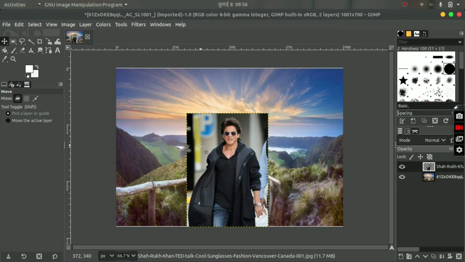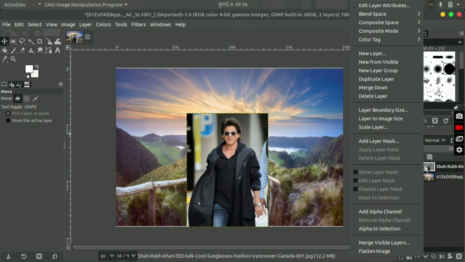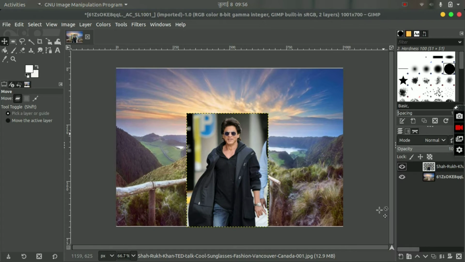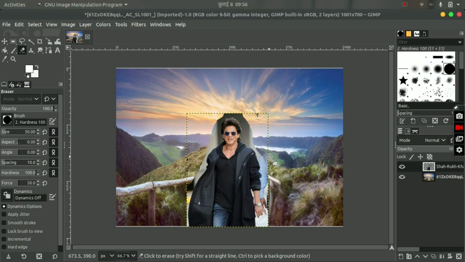Now we have to remove the background. In order to remove the background, you have to right click on this image and click on Add Alpha Channel. Okay, Add Alpha Channel is activated. Now we can remove the background by using the eraser tool, and we can erase it. You can increase or decrease the size also. This much is removed. It's looking very fine. You can reduce the size by going to Size. Now this much is done.